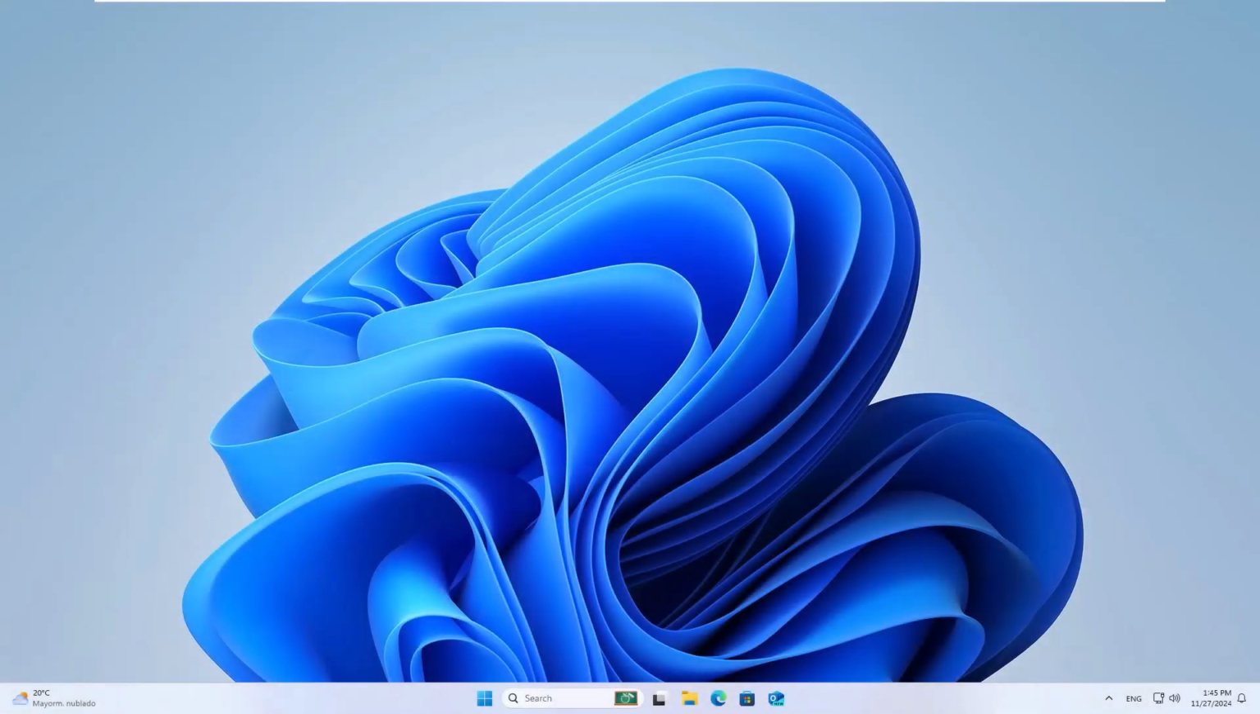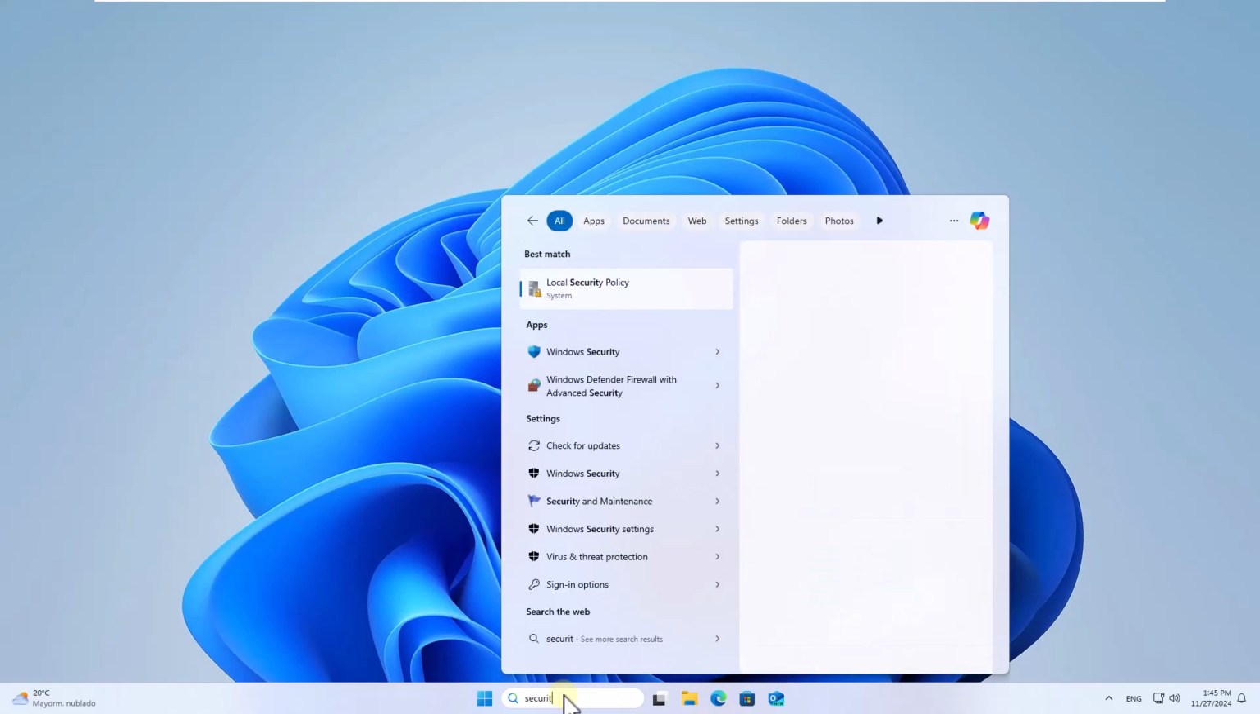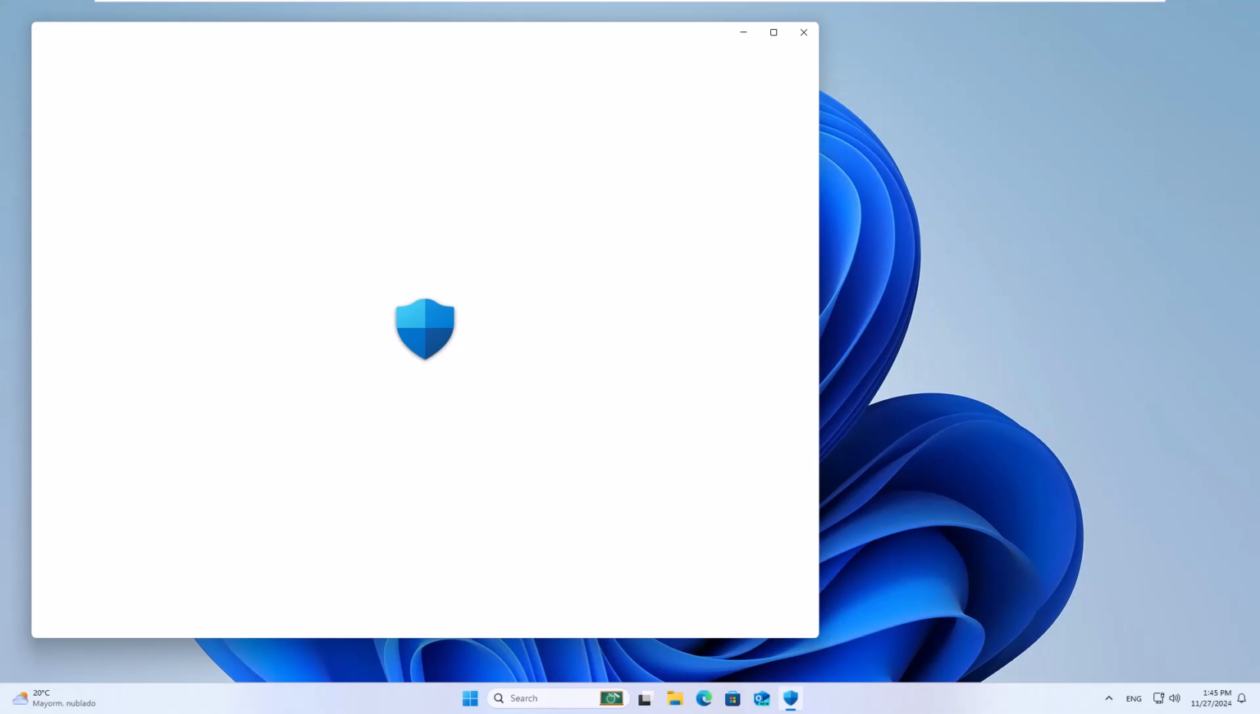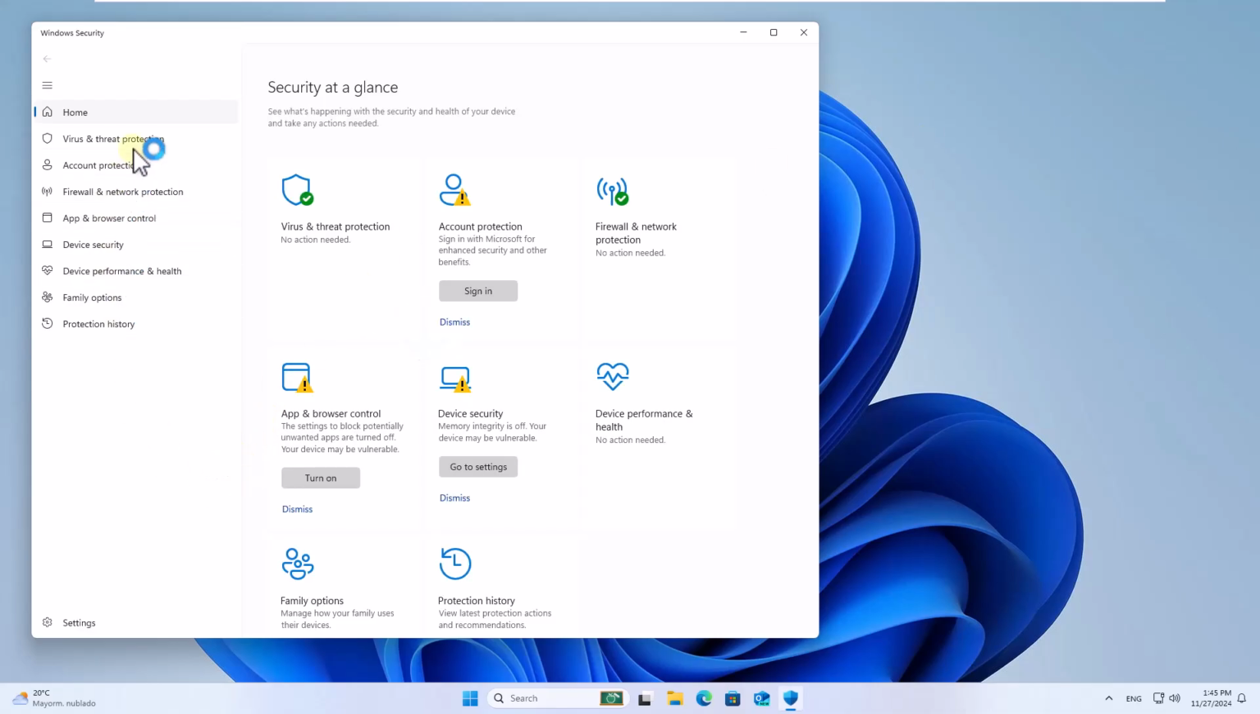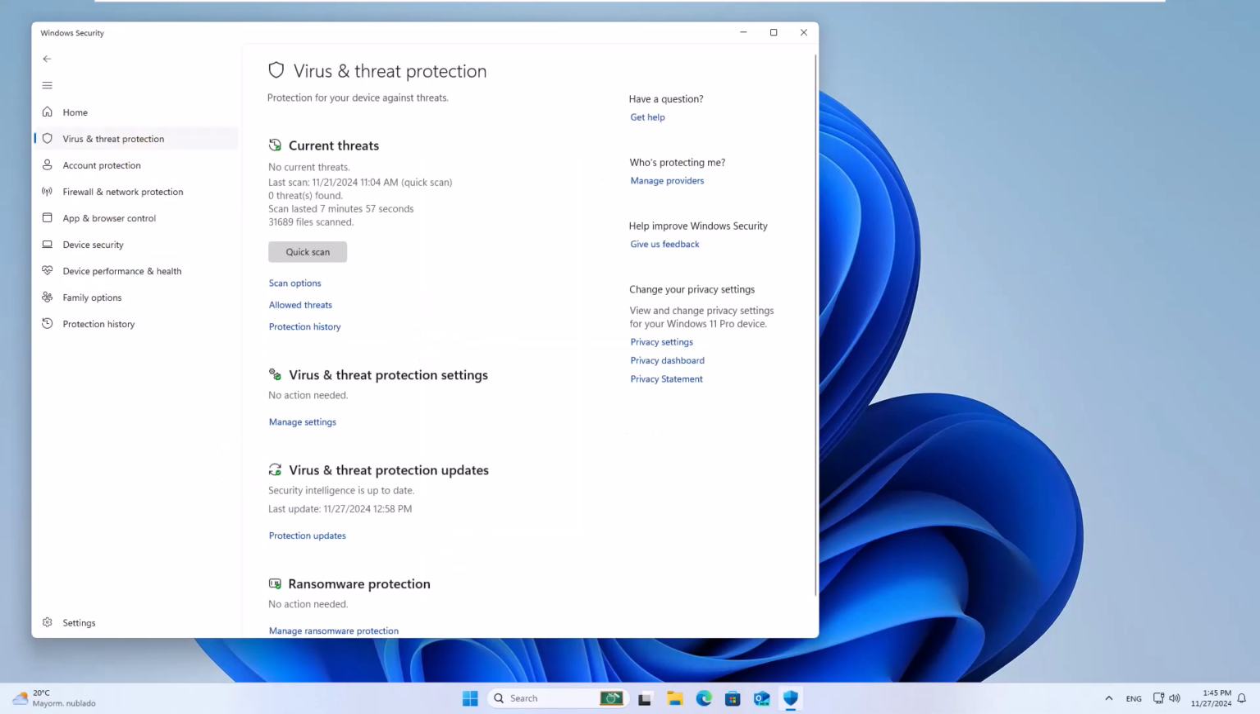Today in Solvetic, we will see how to update Windows Security in Windows 11. We are going to enter security in the search box and open Windows Security. After this, go to the section Virus and Threat Protection. Here, in the section Virus and Threat Protection Updates, you are going to click on the line Protection Updates.